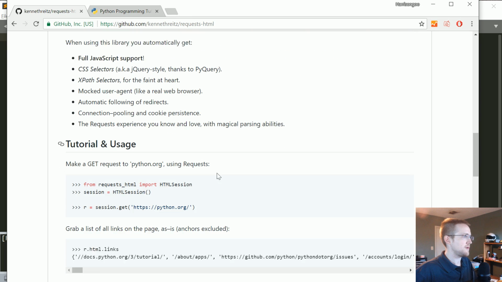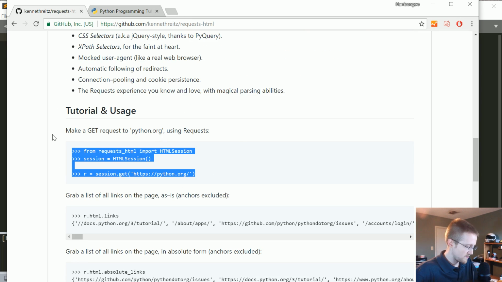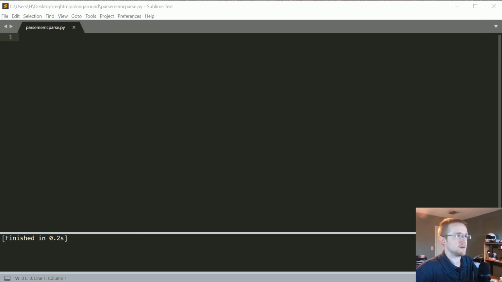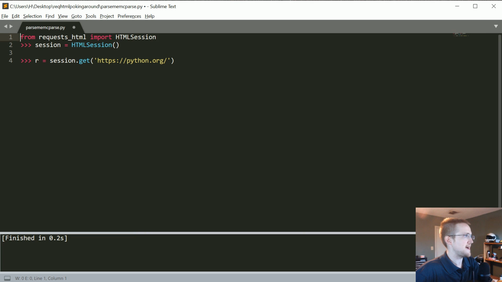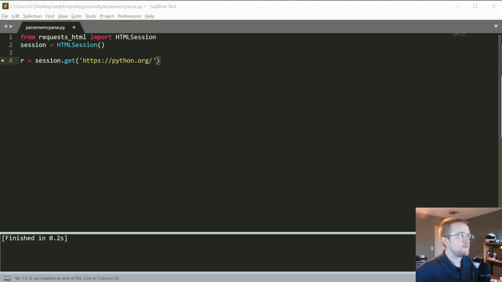Coming back over here, it looks pretty simple. I'm just going to copy and paste this and remove the interactive interpreter dash things. So it should be that simple. You can do request.get. I'm going to pass in my own URL. You can feel free to use something else if you want. I'm just going to be exemplifying some of the things.